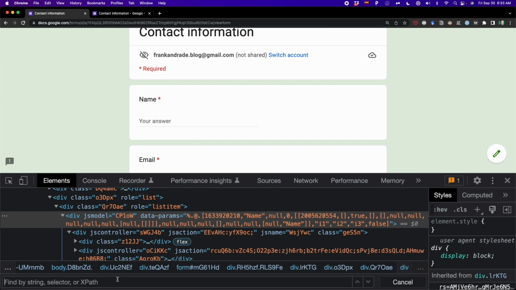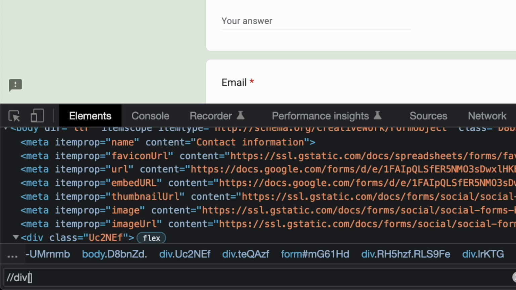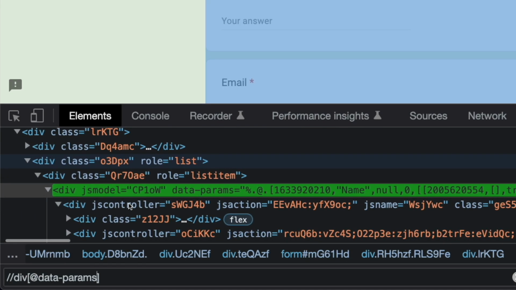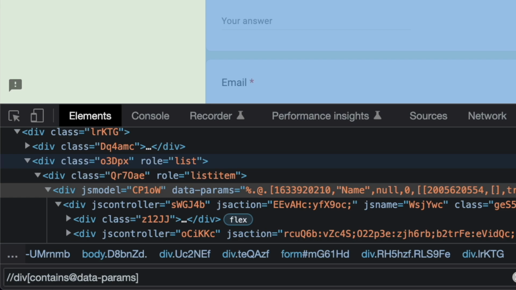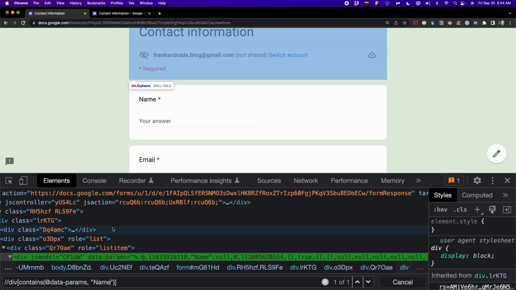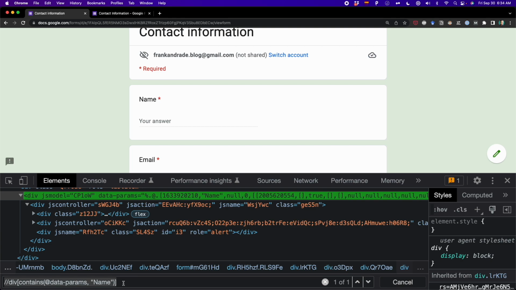To do this, I'm going to write /div, then I open square brackets, then I write @, then data-params, because that was the name of the attribute. After we do that, we have to use the contains function. So I write contains, and then I open parentheses. This is basically the syntax that uses the contains function. Then I write a comma, and here I write the word name. And now we have this element. So we successfully created this XPath.